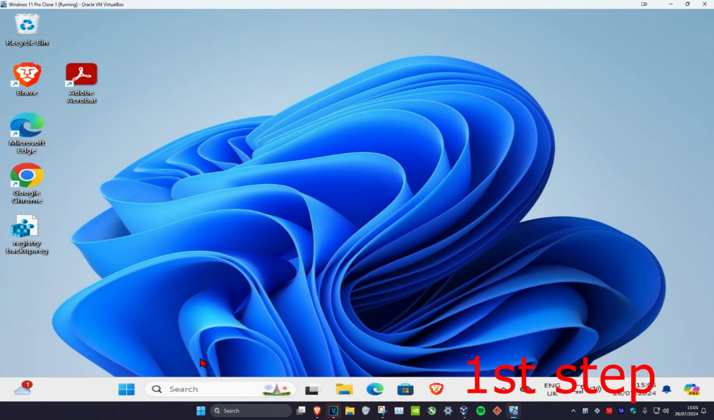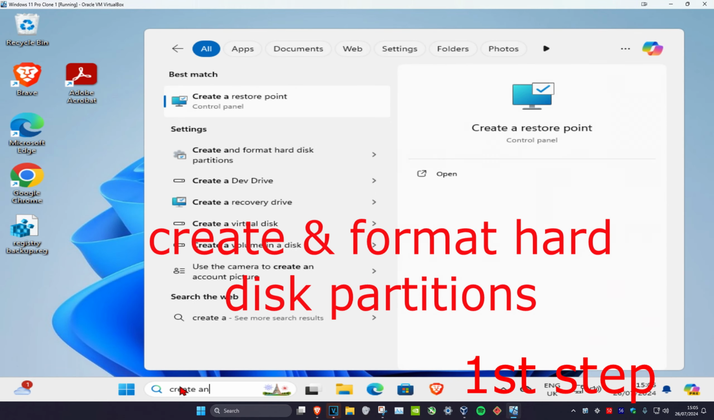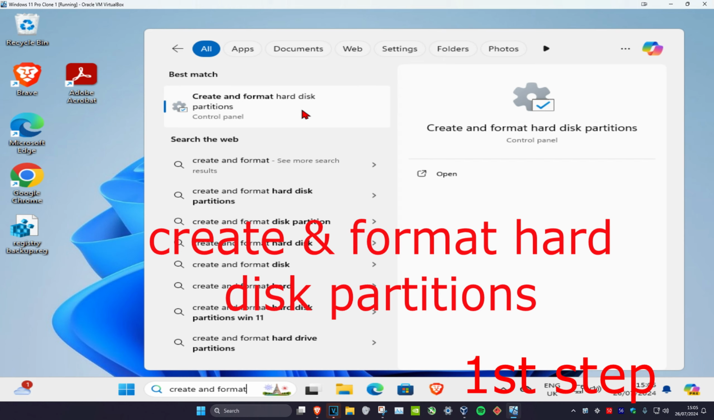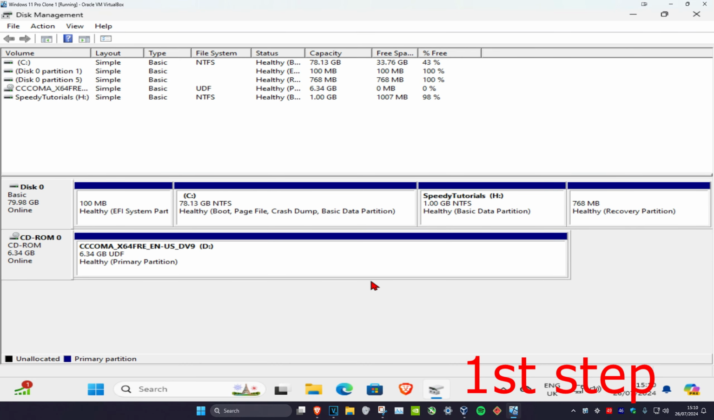So guys, for the first step, you want to head over to search and type in create and format hard disk partitions. Click on it. And now once you're on this, you want to find your USB drive. To know which one's which, you want to know what the gigabytes of the USB drive is. For example, my USB has only 1 gigabyte, and it's this one right here. It's 1 gigabyte. So this is my USB.